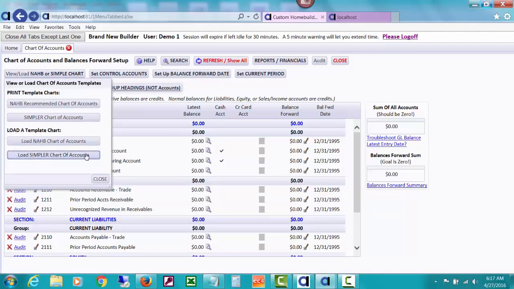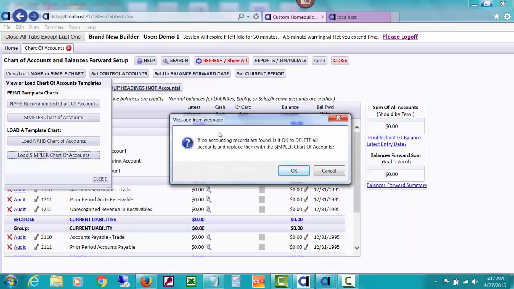So let's load the simpler chart of accounts. It's asking me, is it okay? What it's going to do is delete all these accounts that are here and replace them with the simpler chart of accounts, and it will assign control accounts for you. They're just here because we have to have these in case you're setting up your own.